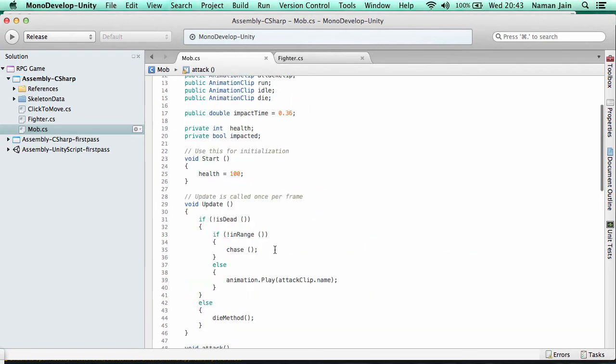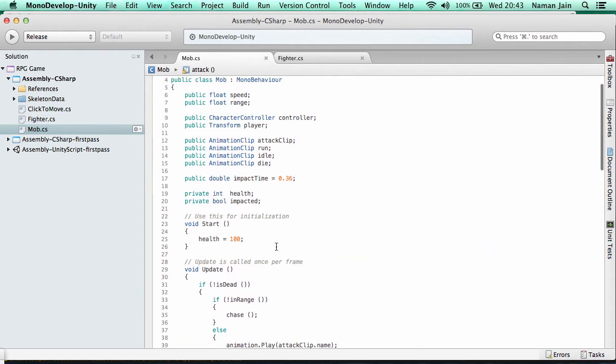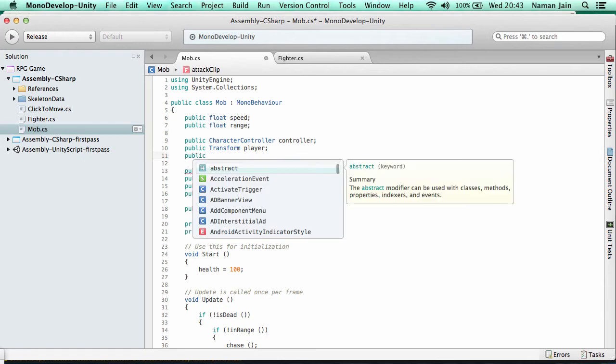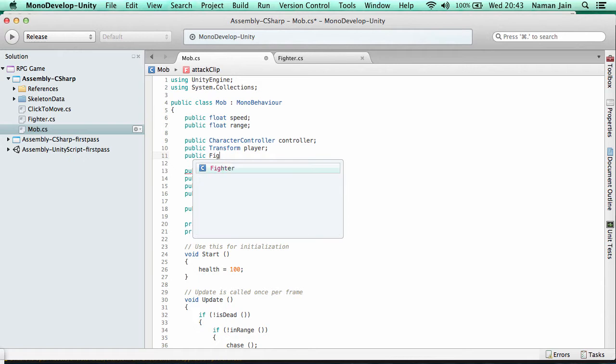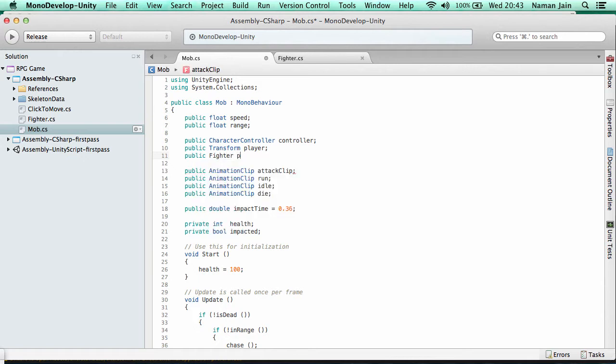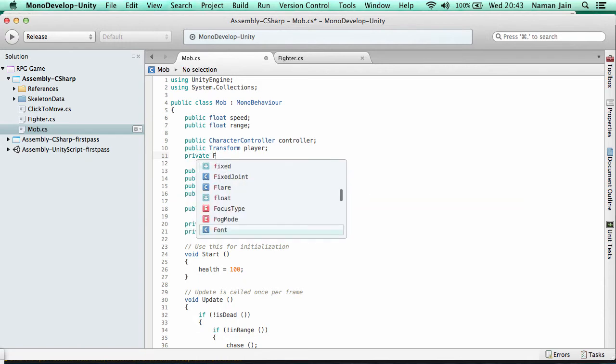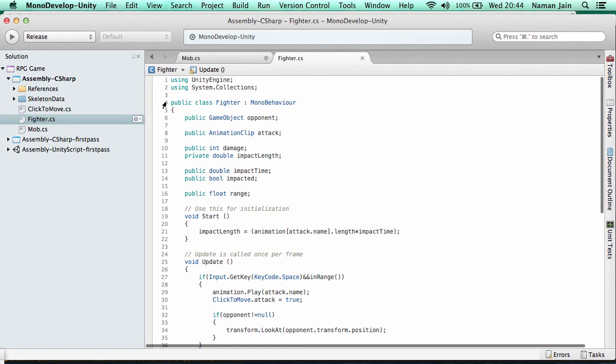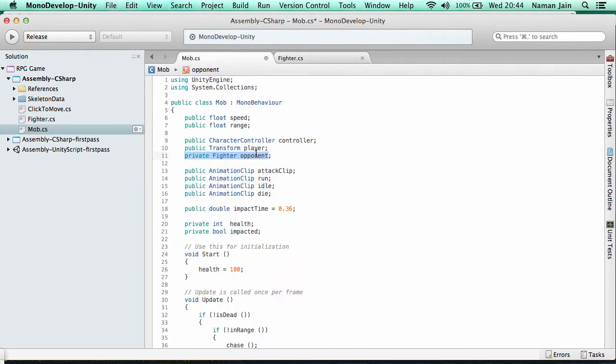And what we're gonna do is go over here and we're gonna say public transform, or we're gonna say just fighter. Actually we can make this private. So we're gonna have a private fighter opponent. This basically means that we're having a copy of the fighter script and we named it opponent.